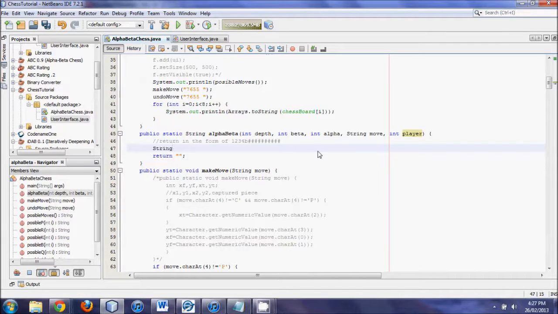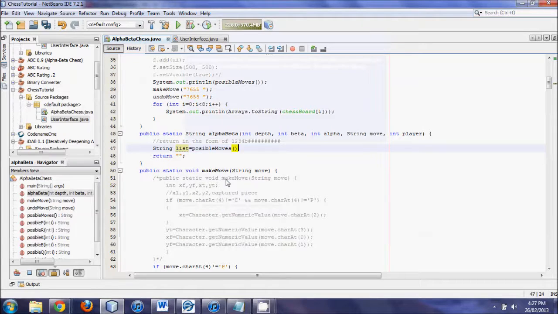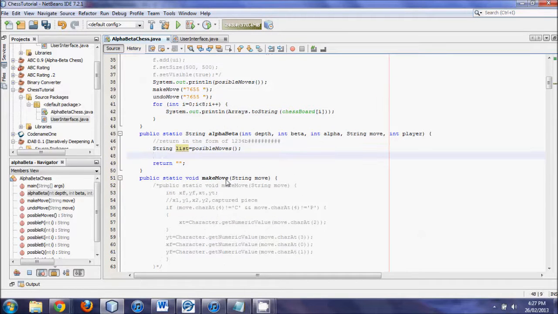We'll start off with the basic. We'll start off with a string list. We need to come up with a list of possible moves that it will run through at each time. And so we'll do this equals possible moves. All right, so these are the possible moves, and it'll obviously start the best one or whatever.